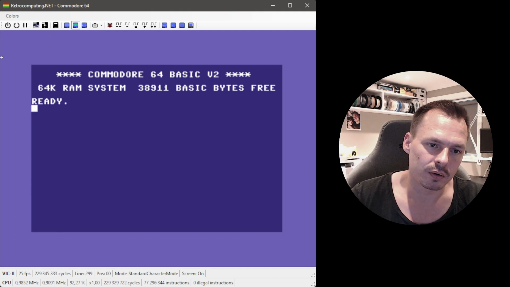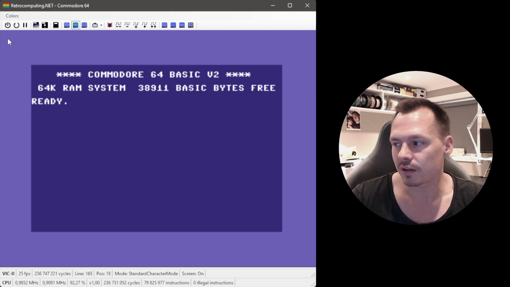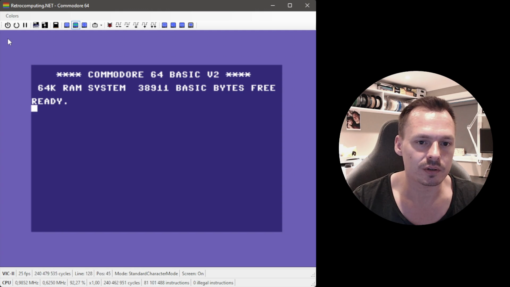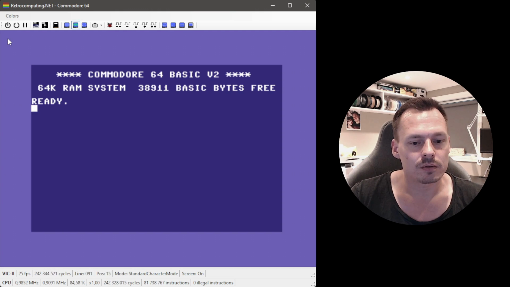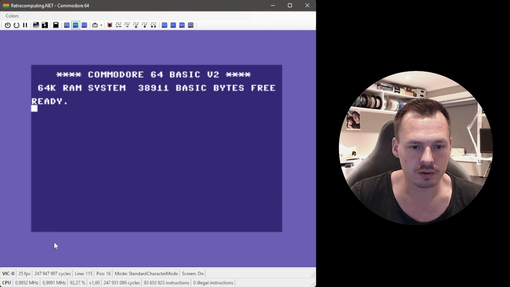So what happens then is that a message is written on the OSD to say that something.prg reloaded. You can see that the FPS with this enabled is also very low. It's over 20 FPS.